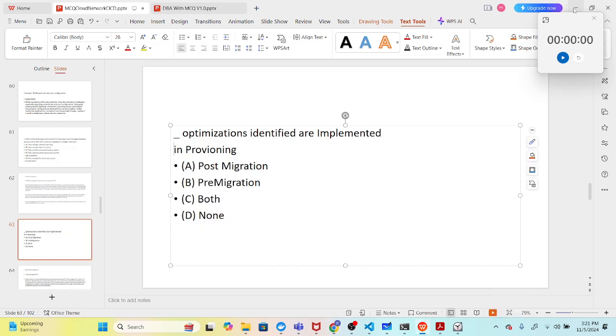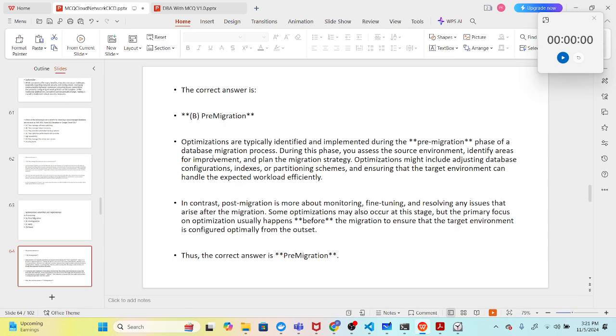Okay. This is pre-migration. Migration means you have an application which is running on an old setup, but you want to migrate it to the cloud. So there you use this migration. So what do you need to do before migration?